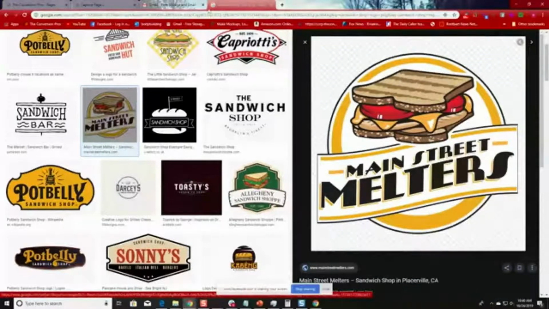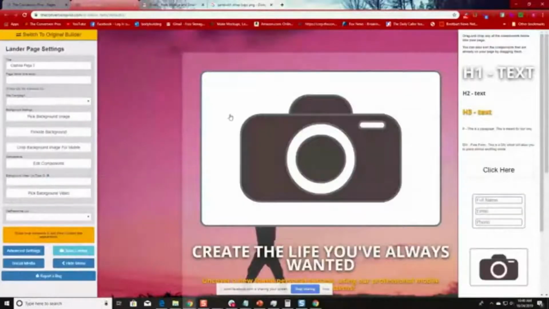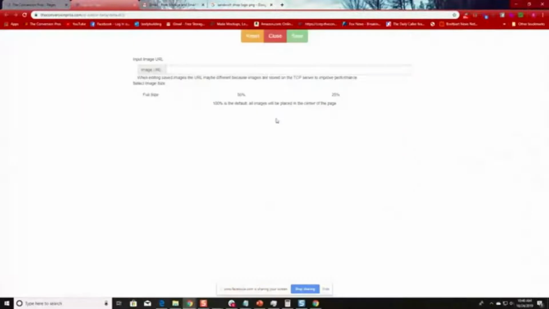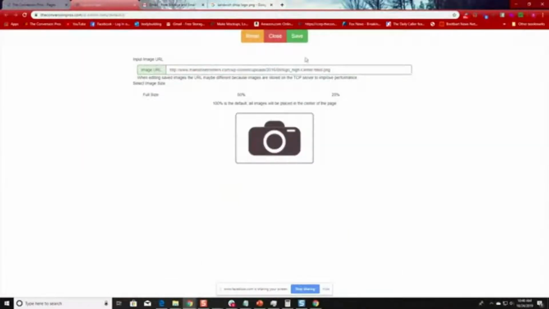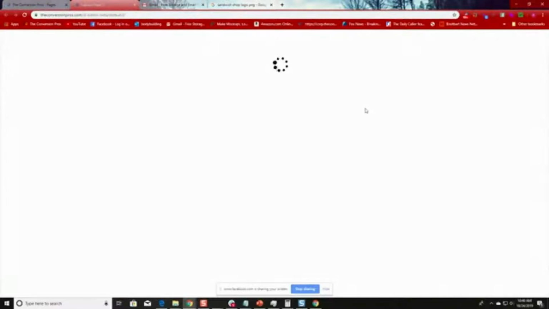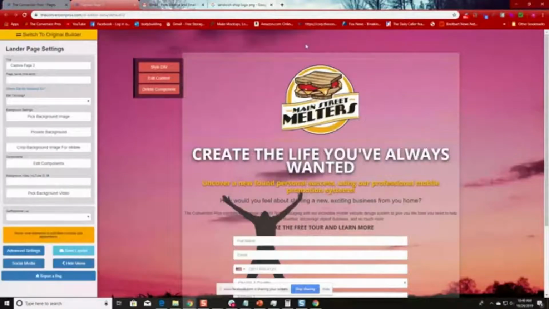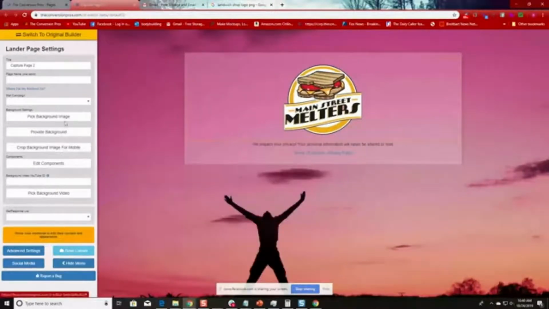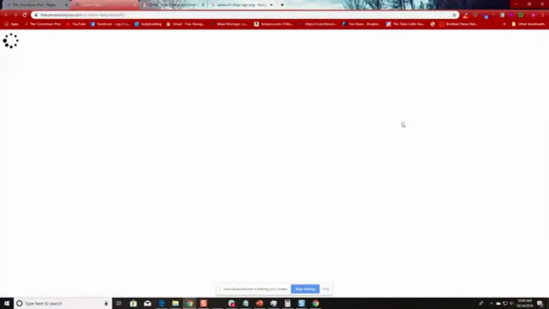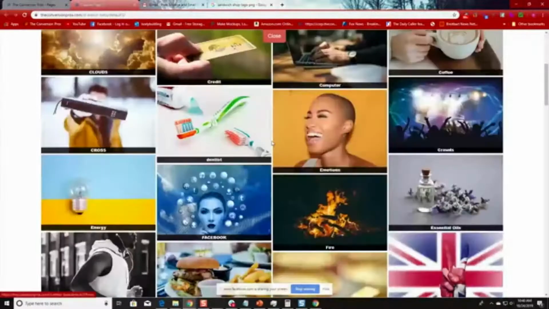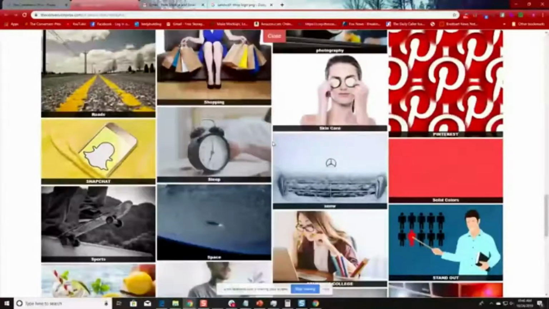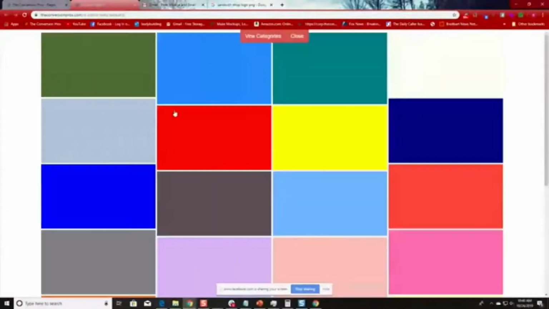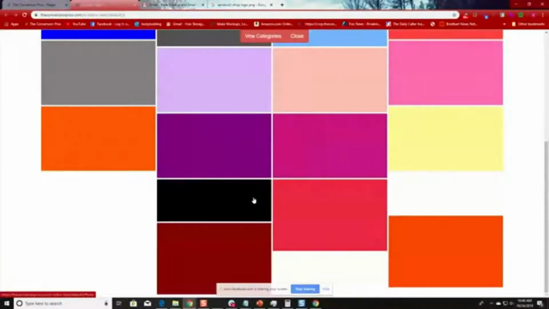image address. You can save it to your desktop and upload it to Imager, like we show you in other trainings as well. We're going to want this logo kind of small. Yeah, that's perfect. All right, so now let's go to pick a background image. I am going to go to solids. And I'm going to try black again and see how that looks.